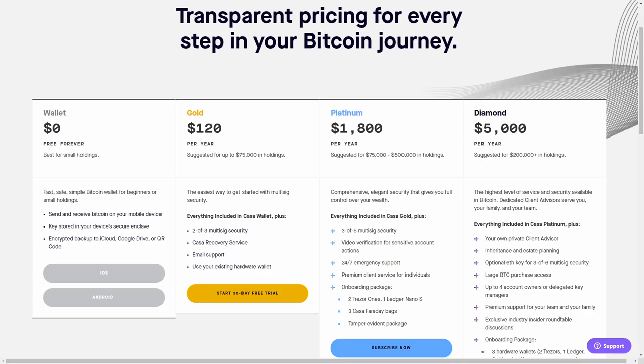For this video, Casa gave me access to the platinum level features, though it is worth saying if you did have a platinum or above level account, Casa also provides you with all of the hardware wallets you need, as well as a guided onboarding process. You're not just left to your own devices.